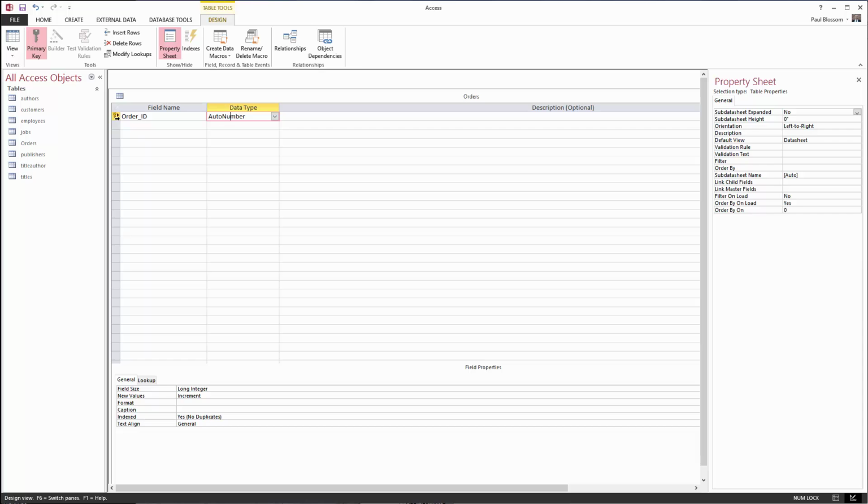The other thing to note here is that just to the left of where it says order ID, there's this little key there. This means that it's set as a primary key, which makes sure that we don't have any duplicate numbers in the field.